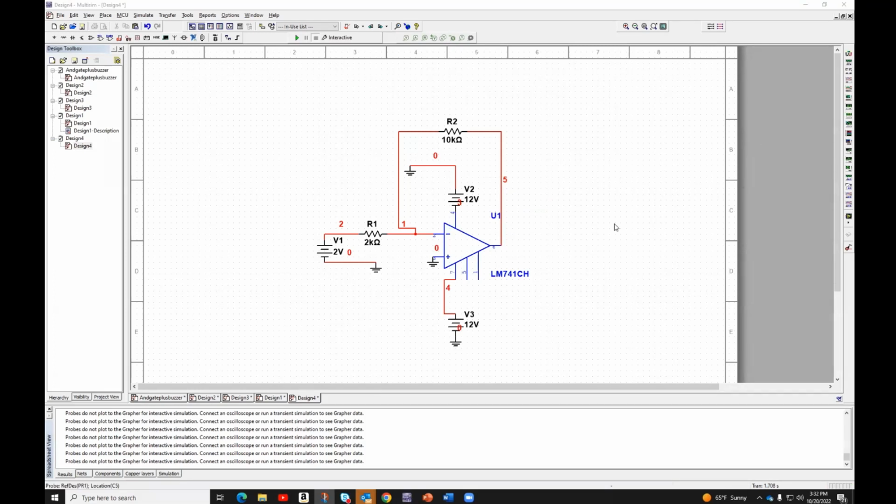Okay, so again, I'm going to hook up the probes here. I'm going to have an output probe here. And of course, I know that the input is 2 volts, right? So the gain is going to be 12 divided by 2. So it's going to be a gain of 5, and it's going to be a negative. So when I run this, as you can see, the output is actually minus 10, right?